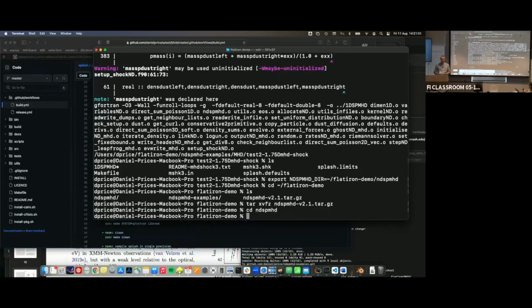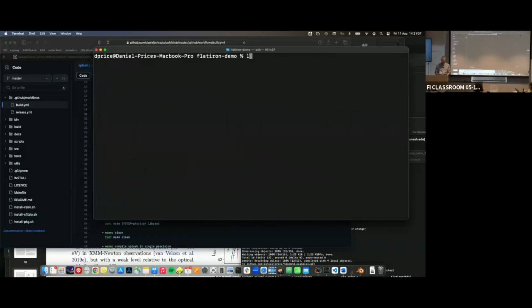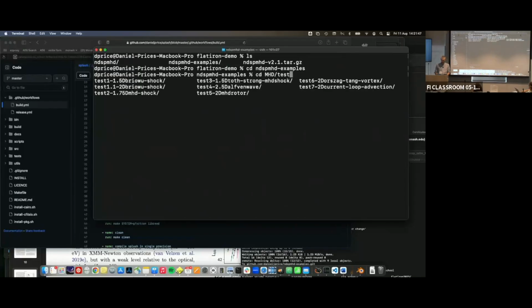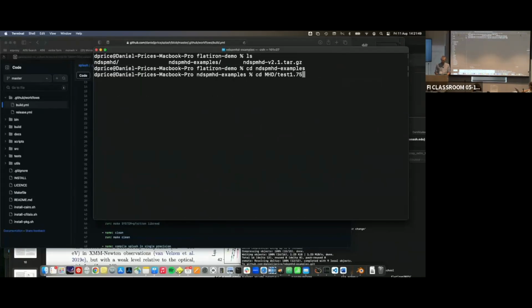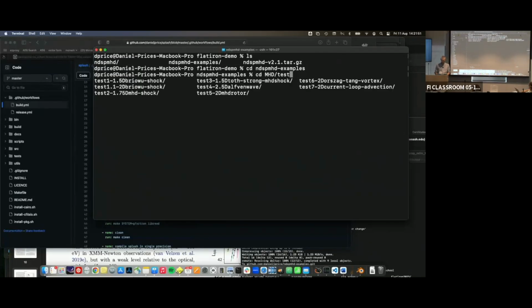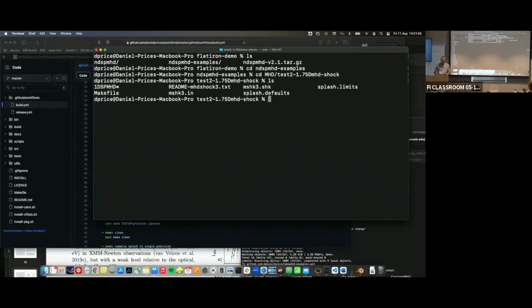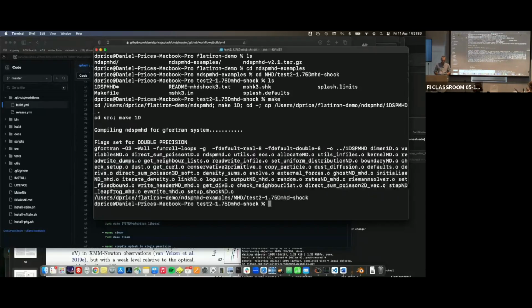Is everyone good with compiling? I missed the part of the actual. Is that the only thing that's changed? So let's go back. I'm in NDS MHD examples now. I went to MHD /test 1.75D, test 2 1.75D. And I typed make.